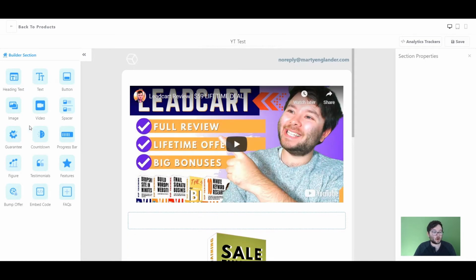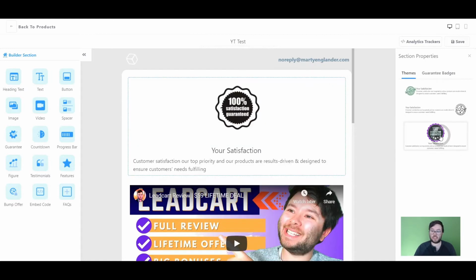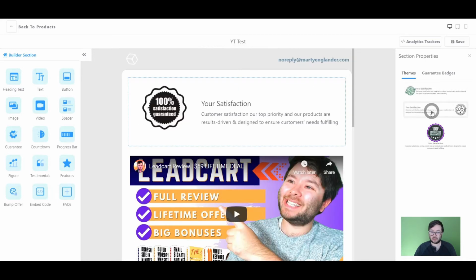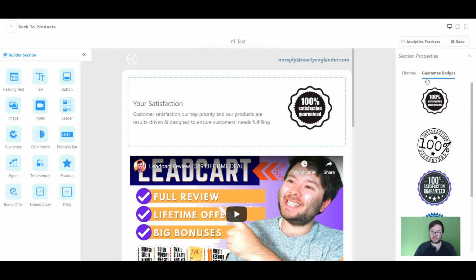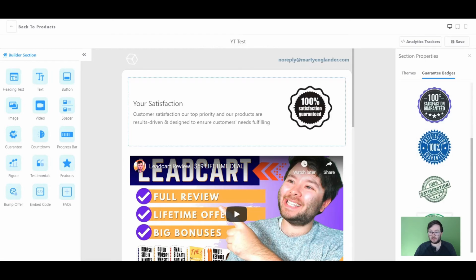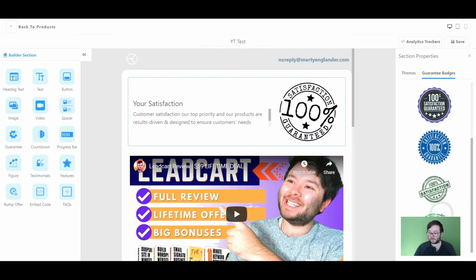Next, let's move on to guarantee. And this is a nice little touch. So as you can see, it's got two sections here. You have a satisfaction badge, which if you click on the gear icon, you can change the theme of it instantly, just like so. And you can also, in the second tab, change the badge style. So it comes with done for you badges. Okay, so that's a nice little add-on that you can play around with.